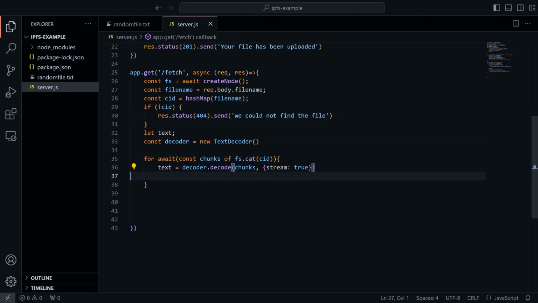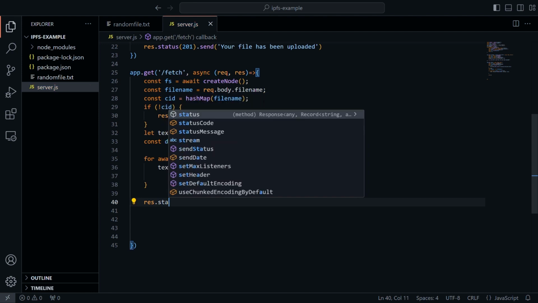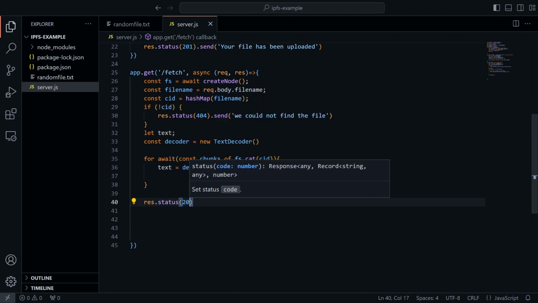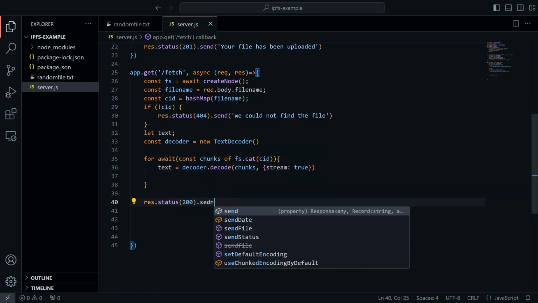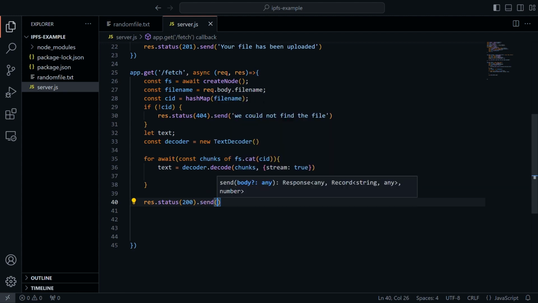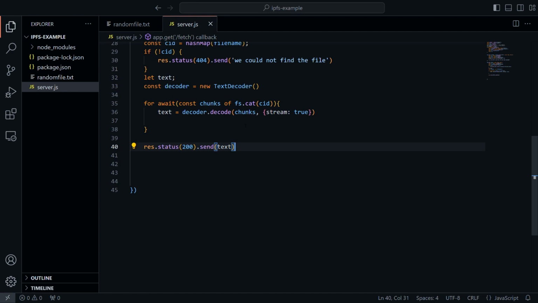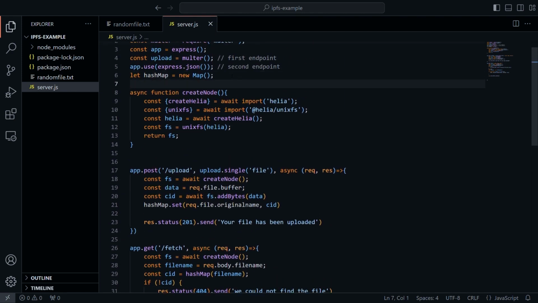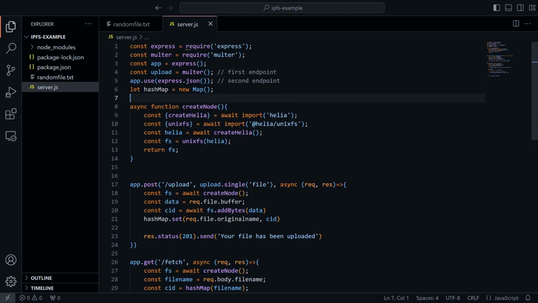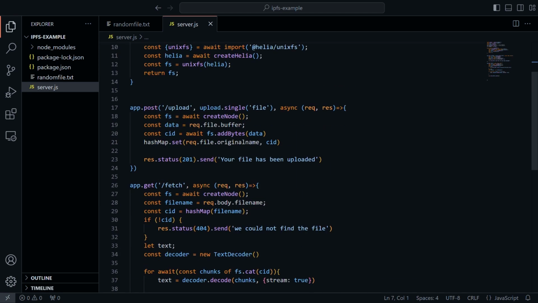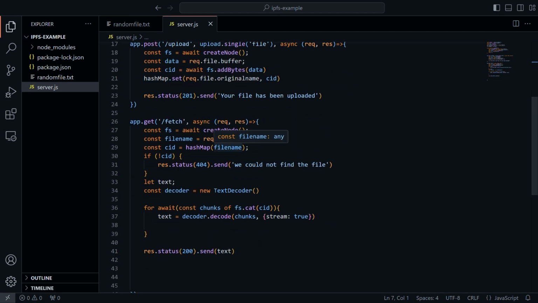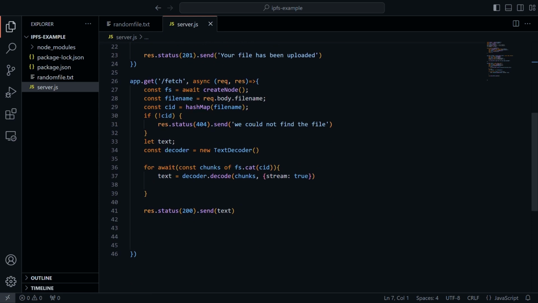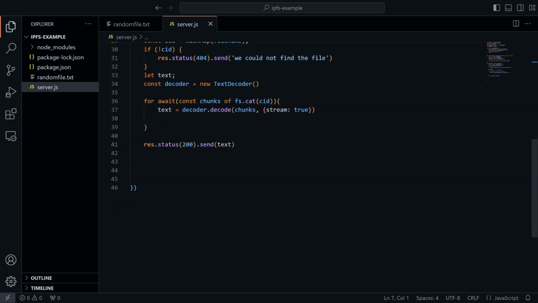Okay, and then resolve dot status dot 200 dot send text. Okay, this is very straightforward, very simple, very basic stuff. Create two nodes, one node inside the upload and the other node inside the fetch, and use them both.